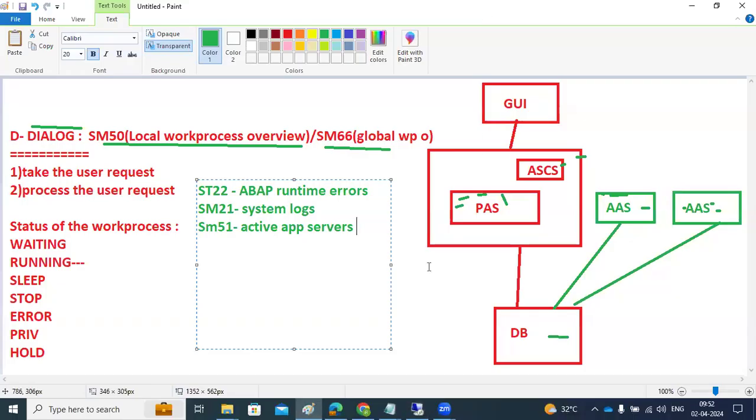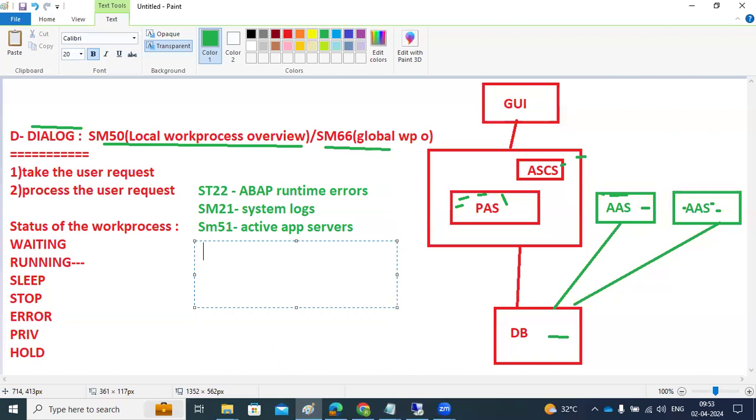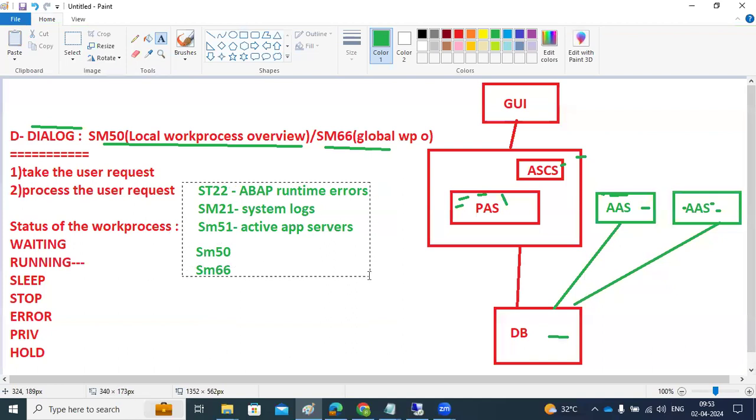So I think you can practice these. Up to today's one, SM50 and SM66, these five transaction codes you can practice today. Tomorrow I will ask you some questions, and you need to answer them.